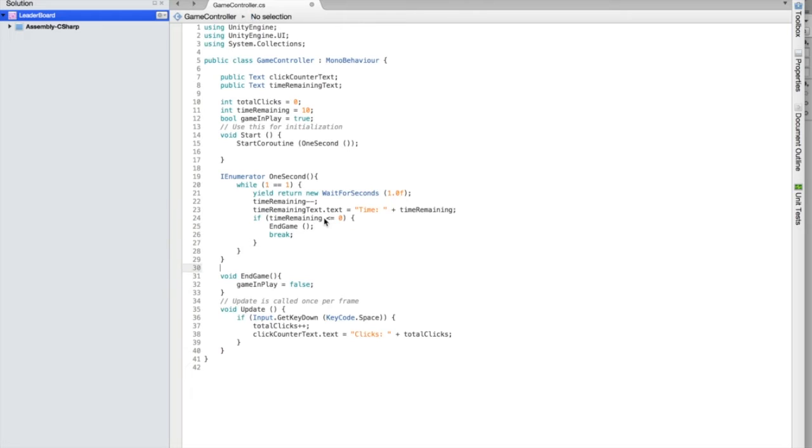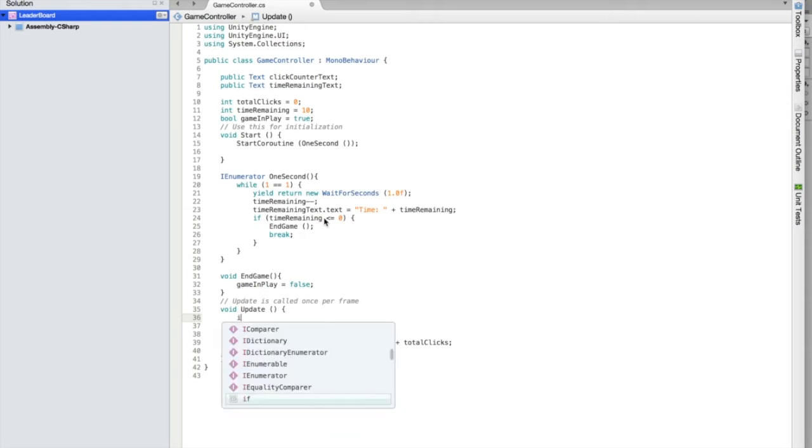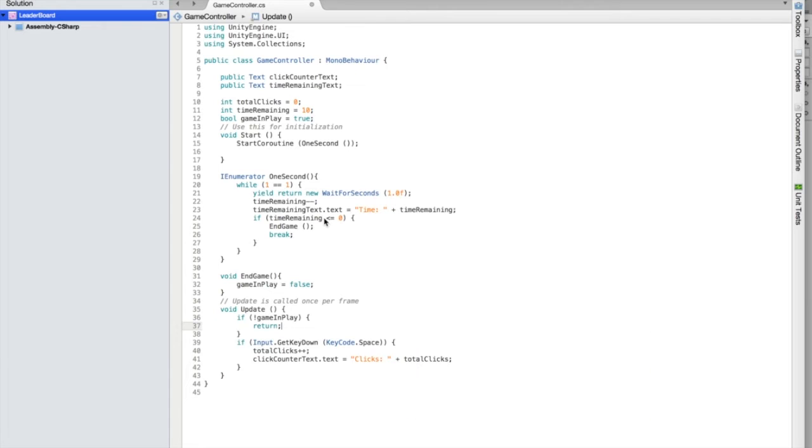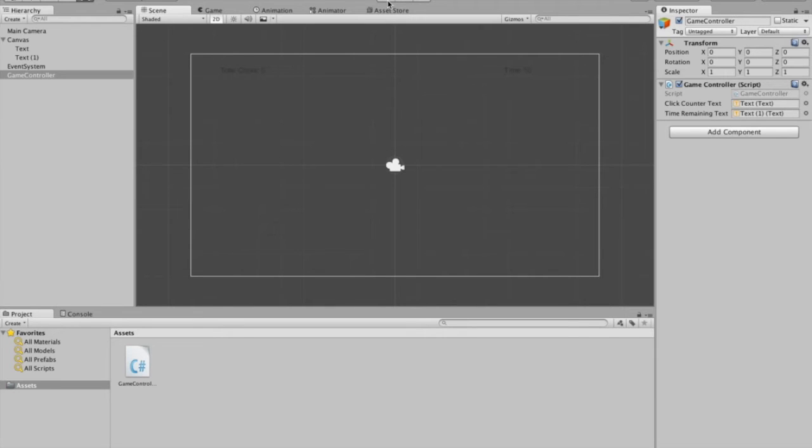And in our update loop, we just got to make sure that we actually are in play. If we're not, then we can just bail out right away. So if not gameInPlay, we can just return. And now I think this will be much better. So once our time remaining gets less than or equal to 0, we call this EndGame, which is going to set our gameInPlay to false. So our update method will no longer take key presses. We are going to break out of this infinite while loop, so our timer should get to 0 and stay at 0. And that should be a much more entertaining game.